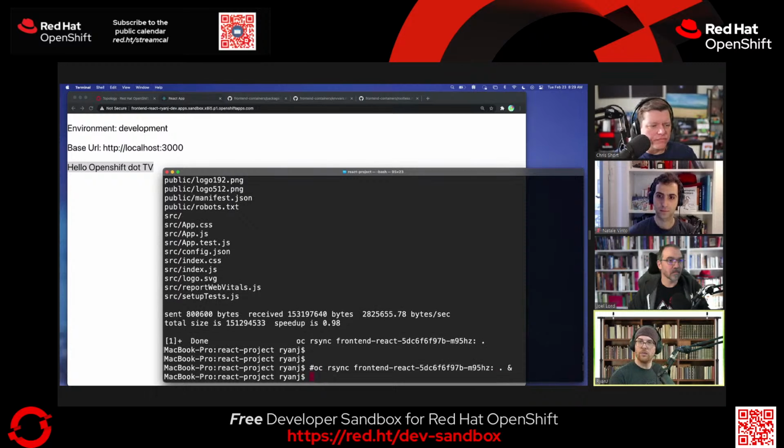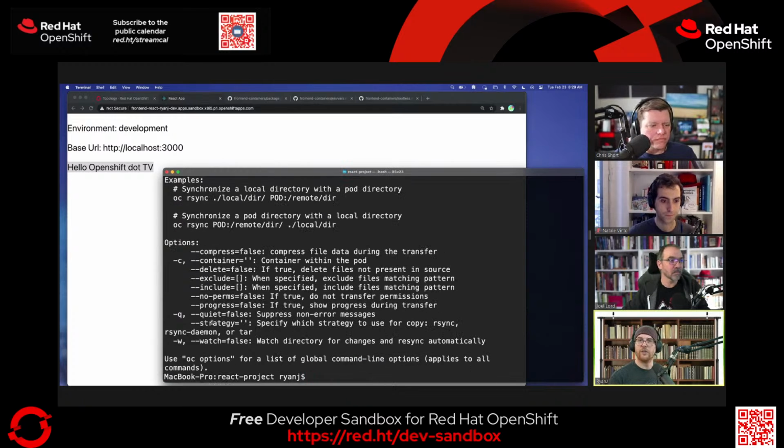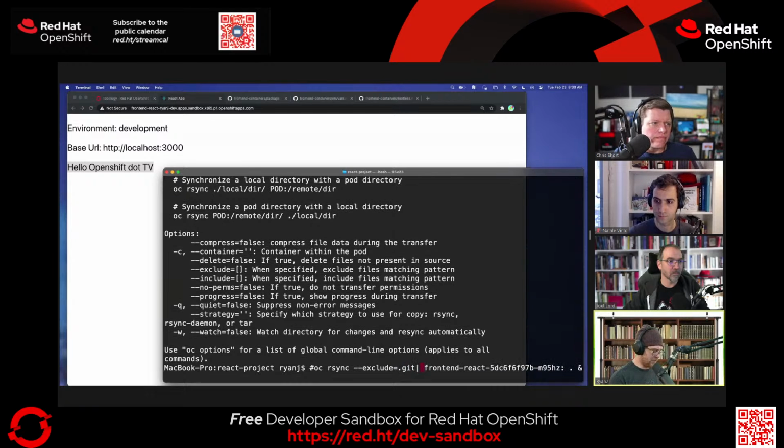So I could potentially try it again. Let me do help rsync and see if I could find the exclude option. This is what I would need. I need to run the same thing with exclude .git, and I'm not totally sure about the syntax, if it's .git comma node_modules, something like this. I don't know.